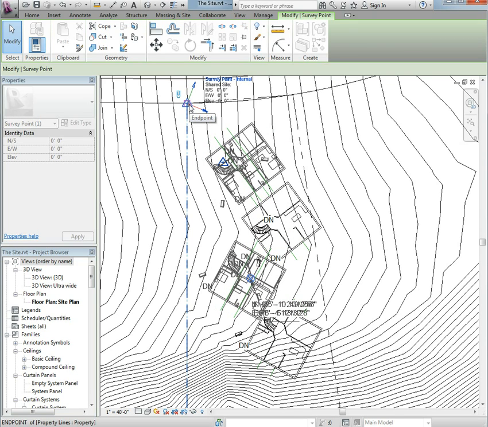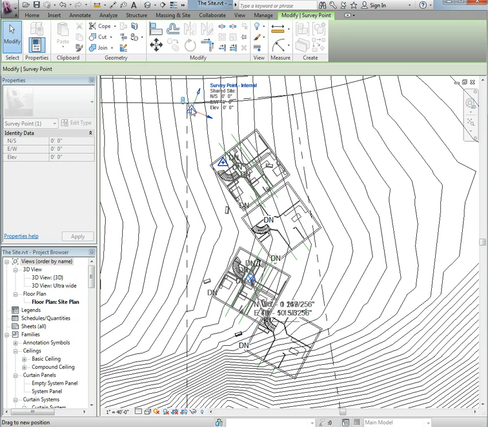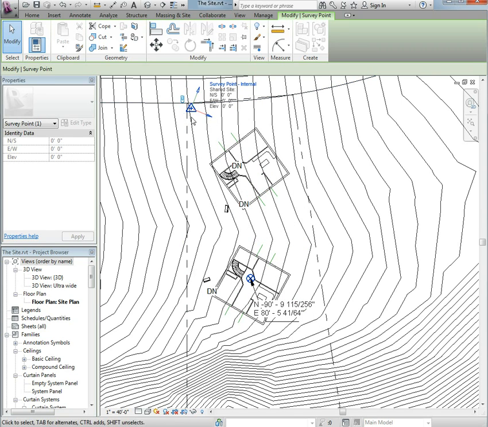Maybe it turned out, he comes back and he says it's actually not on the corner of the property, it's actually set in by a foot or something like that. Then we could just update it and then everything would be correct.